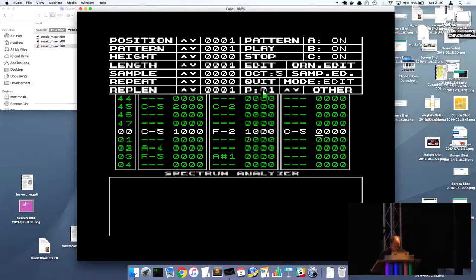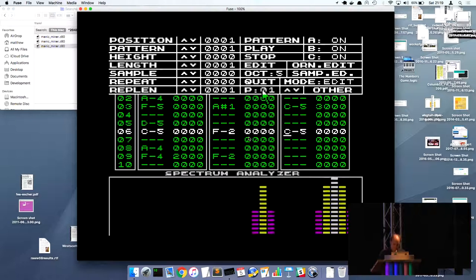So 4 is my bass drum, so it's duh, duh, duh, duh, duh, duh, duh, duh, duh.